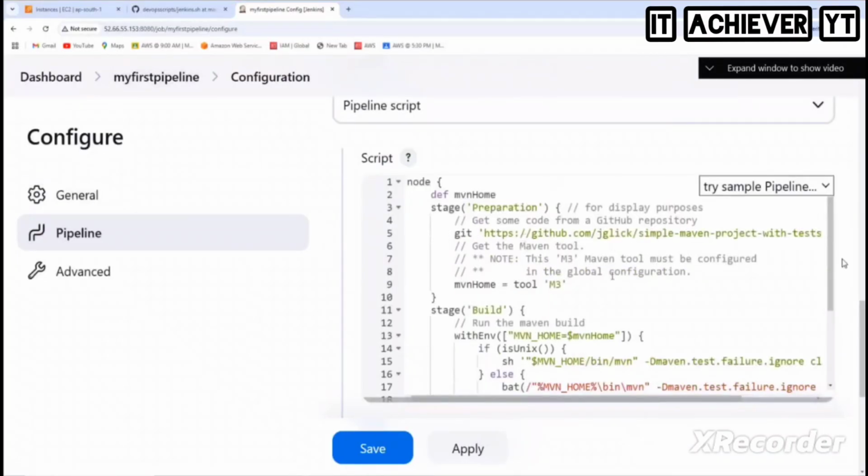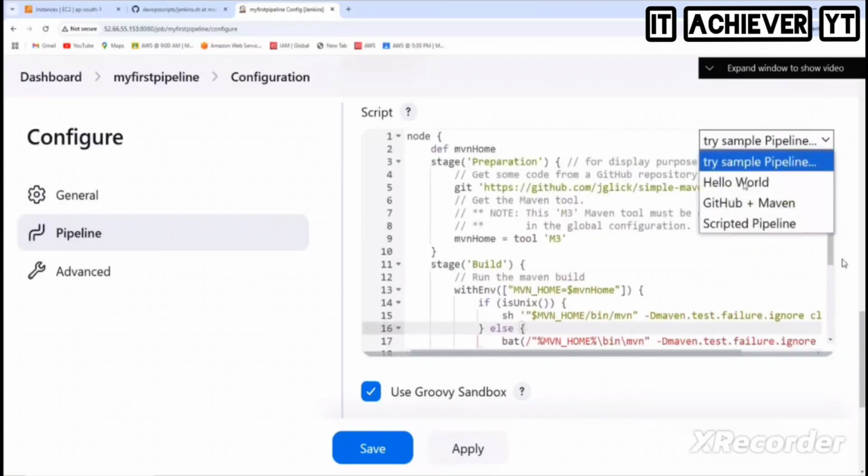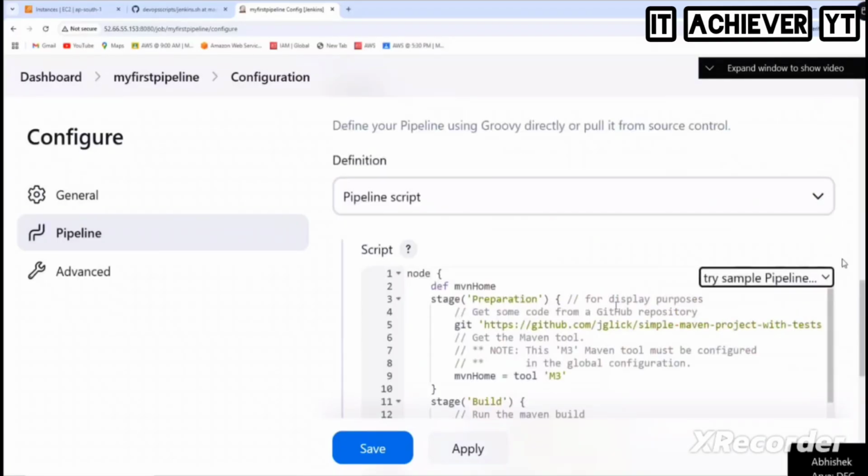Cannot move this on. So do you see this here? This is the scripted one, where it has a lot of things, right? So is it good to go for scripted or go with declarative? So let's go with what? Declarative. Okay. So I'm just going for hello world.